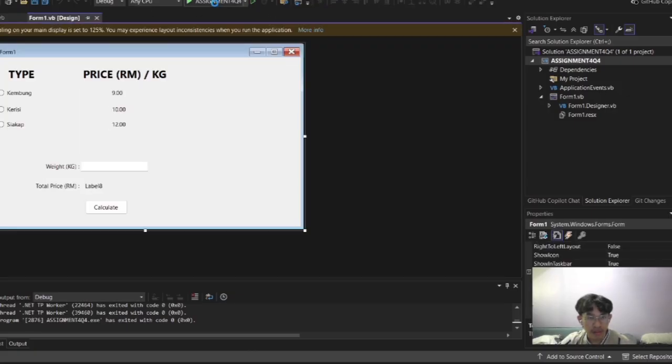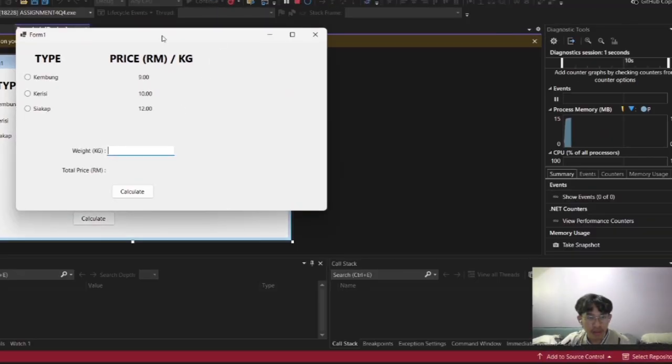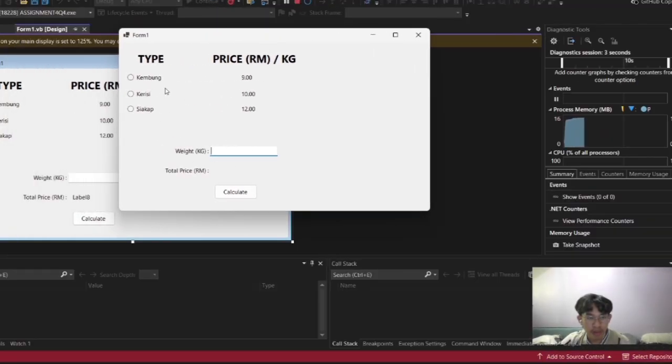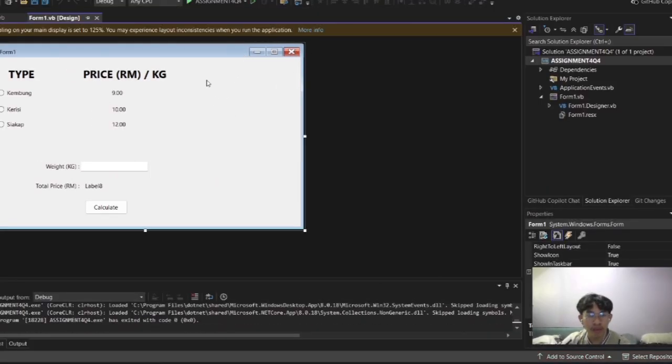So let's say I will not input anything inside the box. When I click calculate, it will display "please input weight". So it needs an input to work. Okay, that's all from me. I will let my friend continue. Thank you.